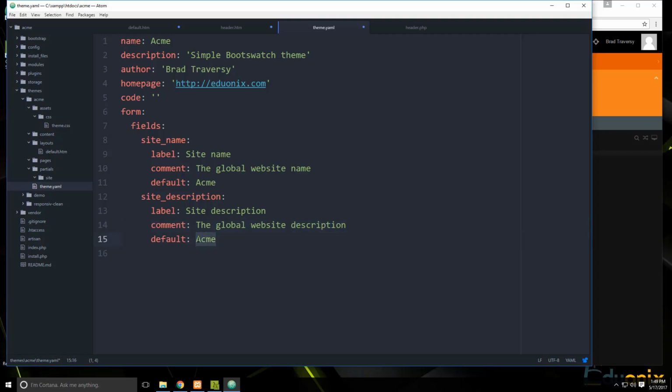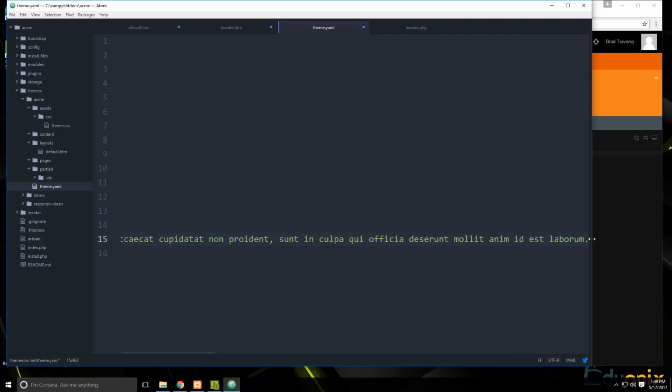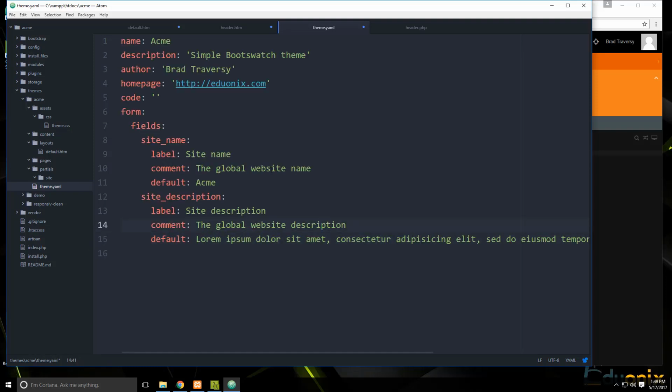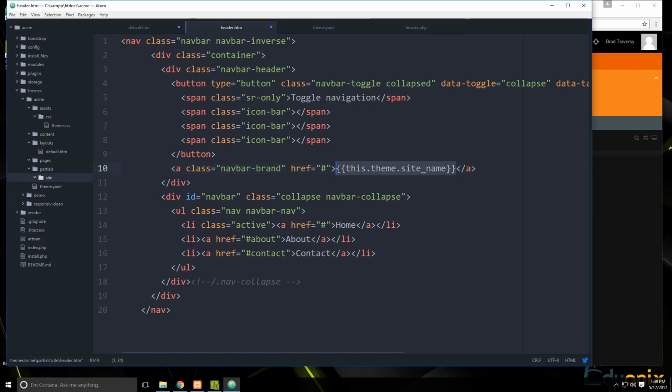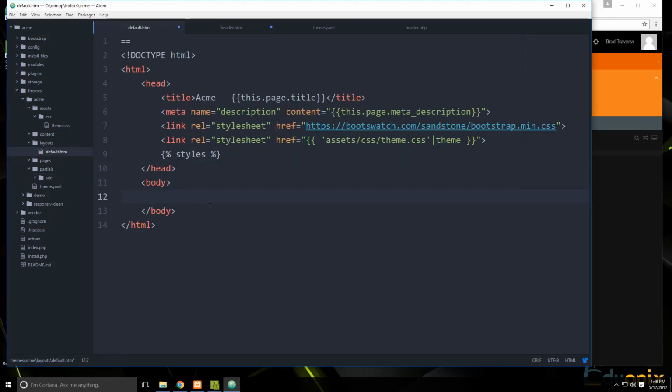And as far as the text, I'm just going to use some dummy text. If you're using Atom, you can do lorem and then tab, and it'll put a bunch of sample content. I just want to make this a little shorter though. That's still too long. You can put whatever you want in there. So let's go ahead and save that, and now when we display our site, this should show Acme, the site name. So back to our default file here.